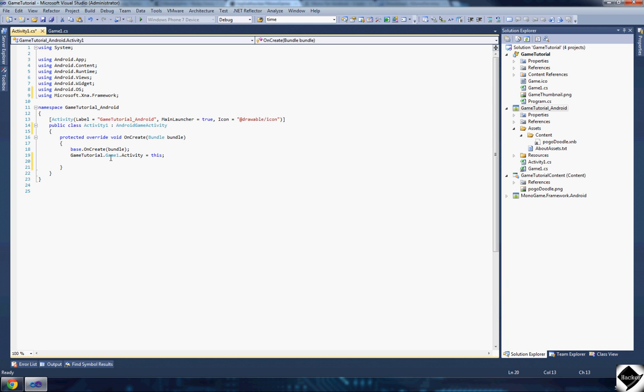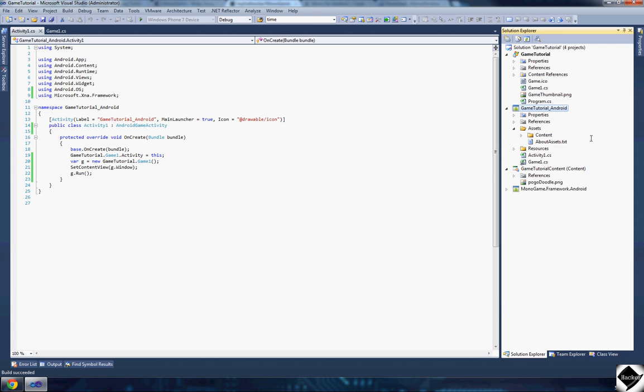And then we want var g equals new GameTutorial.Game. And then you want to use SetContentView(g.Window), and then g.Run, and that is everything you need in that activity to run your normal Android application. And to tell you the truth, I think that's it. Go ahead and build this. And it should build. It's built fine.